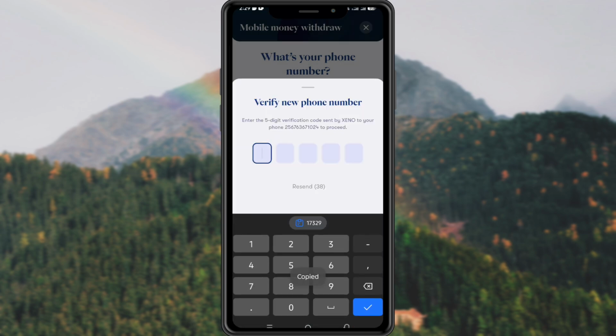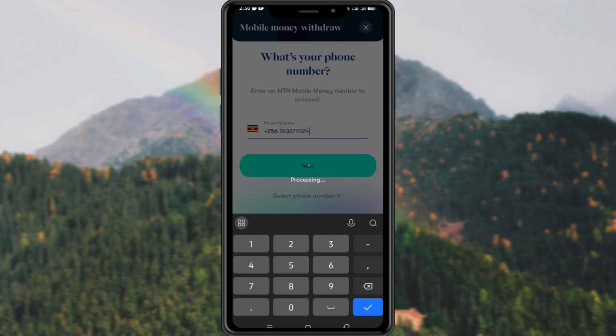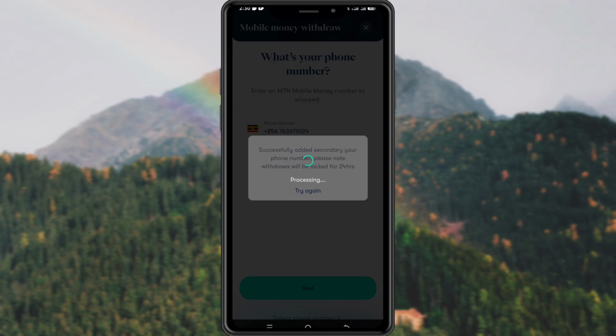Then it is going to send a verification code, like it has sent me a verification code to the number that I want to withdraw this money to. It is even good, because if it is a wrong one, you are not going to verify it and you change it. But of course, if you receive that message, it means it is a good one. Now here it says successfully added secondary phone number. Please note withdrawal will be locked for 24 hours.